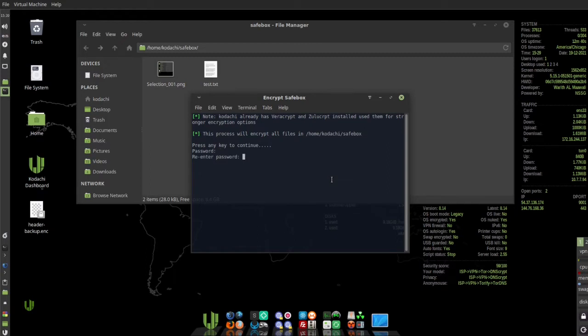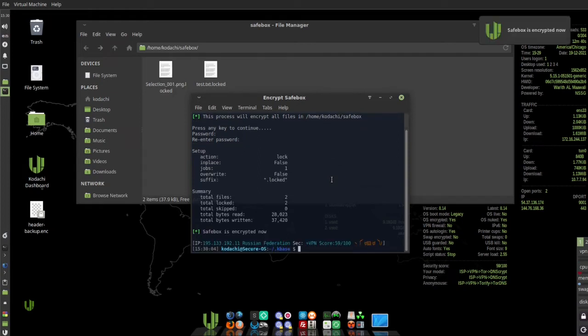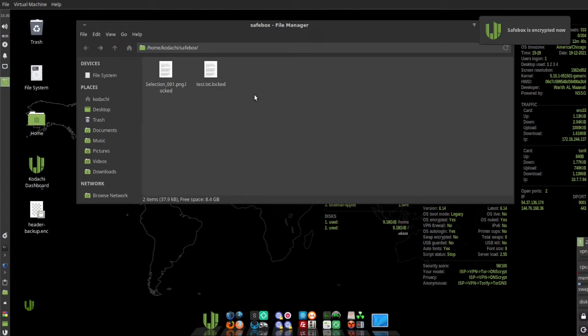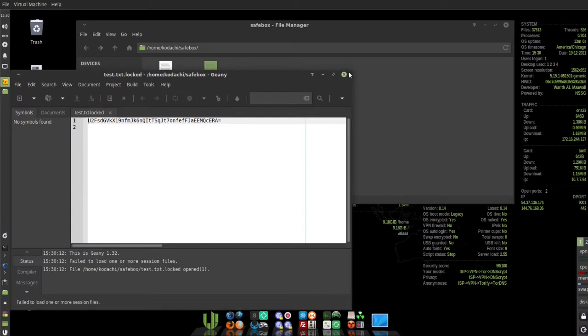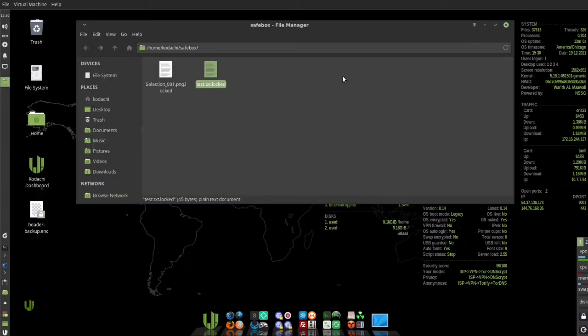Re-enter the password. And then you can close the window. And you notice that everything has a .locked at the end of it, showing that it's encrypted. And if you open it up, you just get a bunch of garbage.